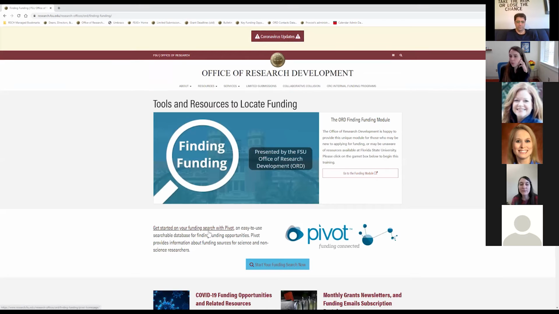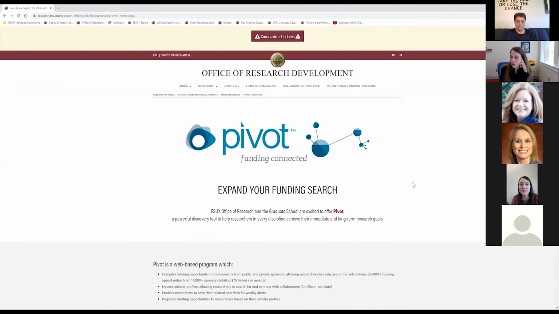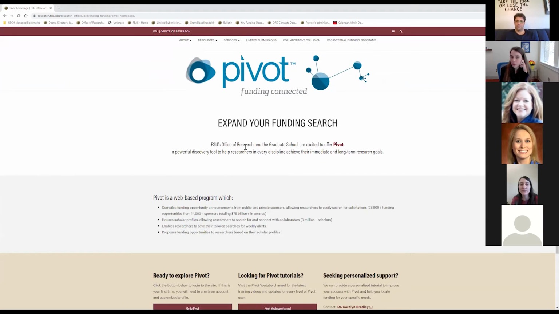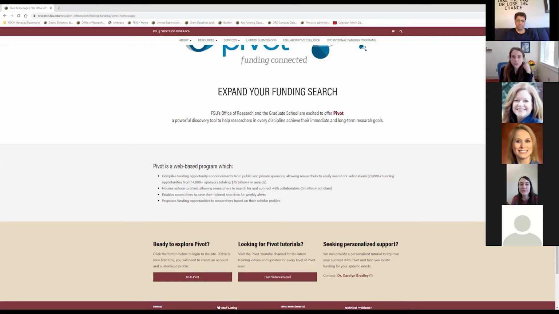Here's Pivot. Get started on your funding search with Pivot, and we have this whole page devoted to explaining what Pivot is. It says Pivot is a web-based program which compiles funding opportunities from public and private sponsors, allowing researchers to easily search for solicitations. It houses scholarly profiles, allowing researchers to search for and connect with collaborators. It enables researchers to save their tailored searches for weekly alerts. So that's really cool. You can get a weekly alert letting you know the new funding opportunities that are available for your tailored research interests. And it proposes funding opportunities to researchers based on their scholarly profiles.